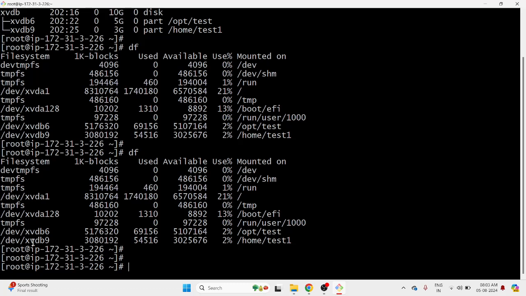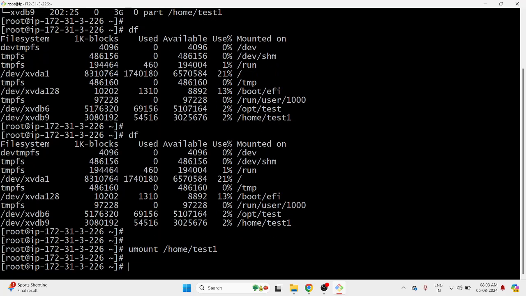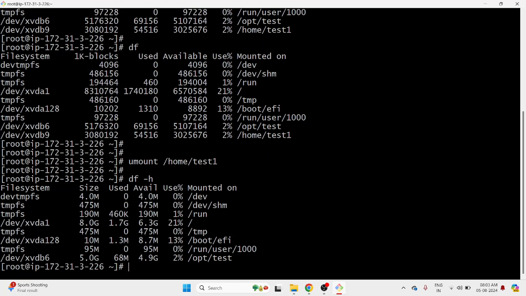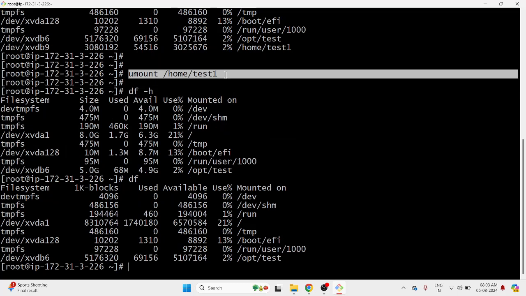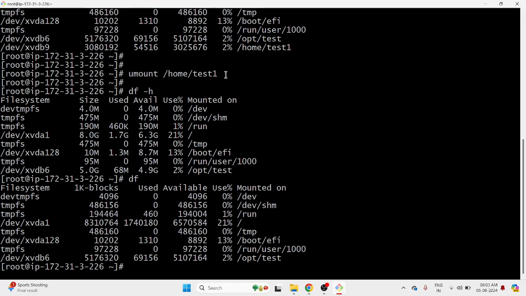Let's say we'll unmount this one, xvdb9, we don't want it now. So you unmount slash dev slash, sorry, my bad, we have to use the mount point, home test one. Okay, see, I unmounted it. Is it showing here? No, because I unmounted it. df will show only mount points, only which are mounted, whether they are disks or partitions. If it is mounted, df will show it, if not it won't.